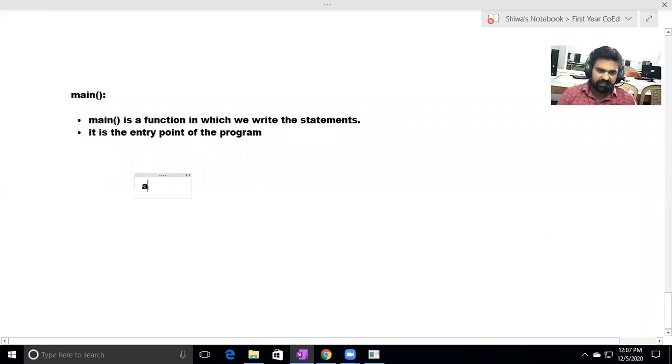So we write like this. For the main, we write main, starting point of main, ending point of main. So main return type is int.